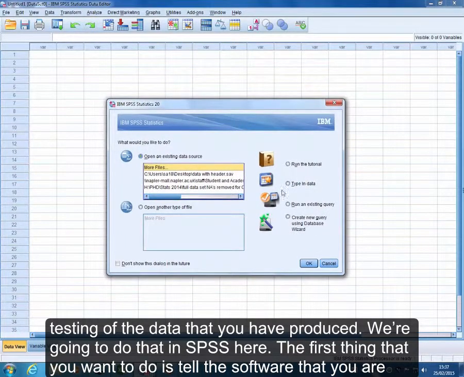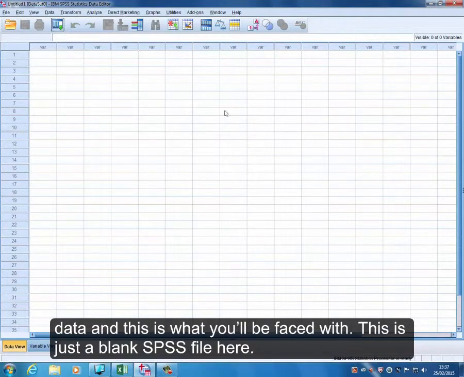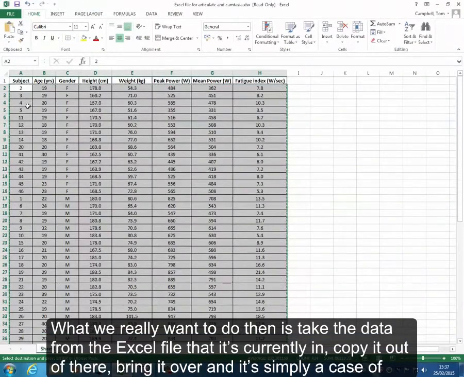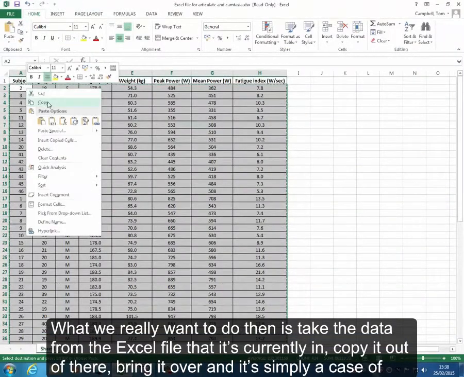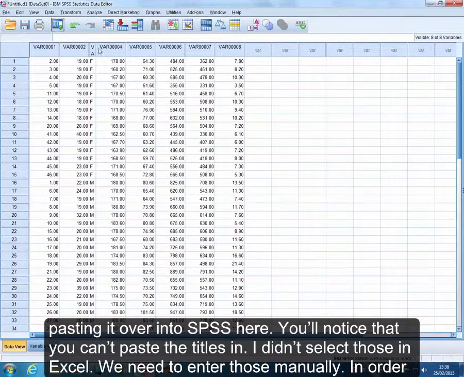The first thing you want to do is tell the software that you're looking to type in some data. Unfortunately, we don't currently have the data set in an SPSS format. So select that you're going to type the data in, and this is what you'll be faced with. This is just a blank SPSS file here. What we really want to do is then just take the data from the Excel file that it's currently in, just copy it out of there, bring it over, and simply a case of pasting it over into SPSS here.